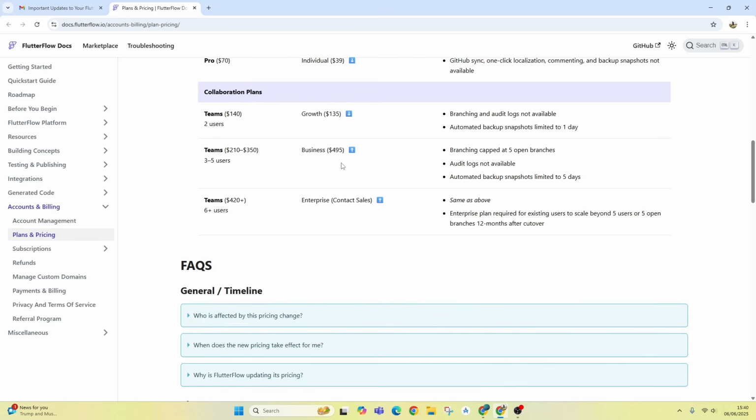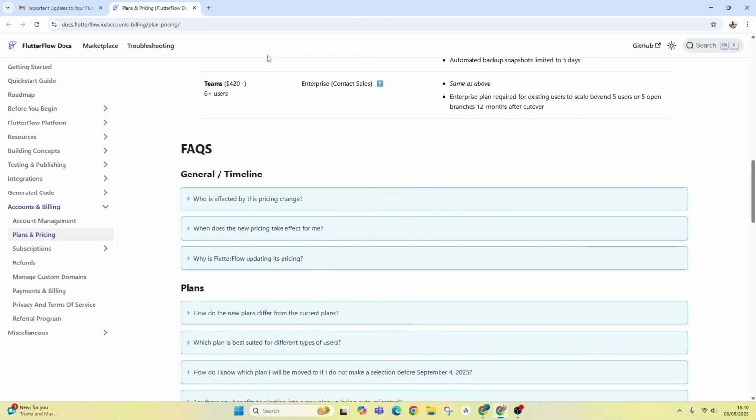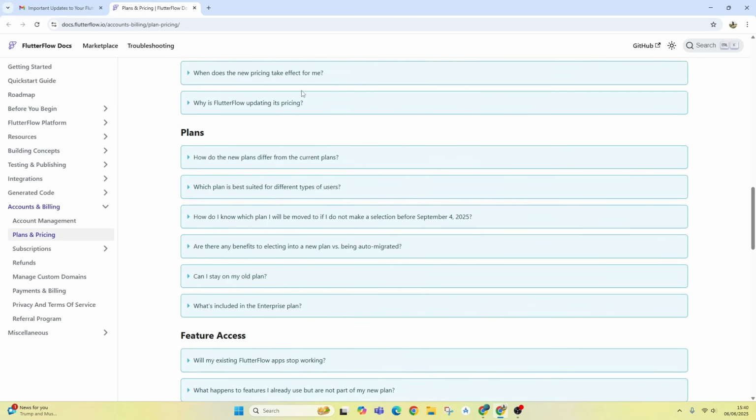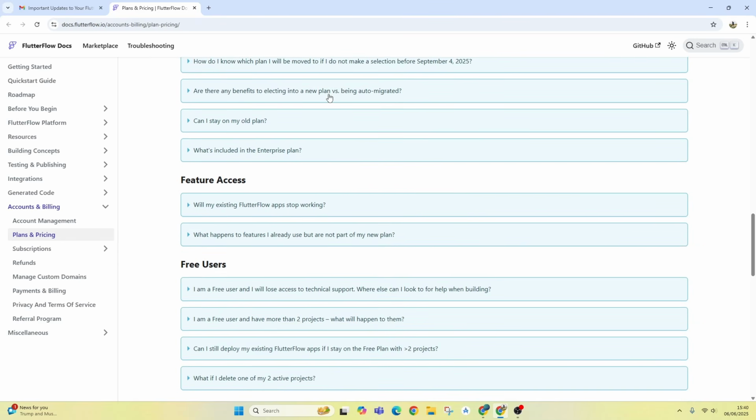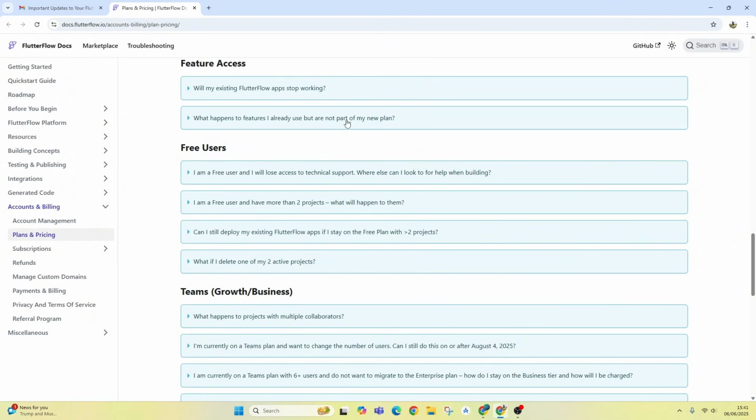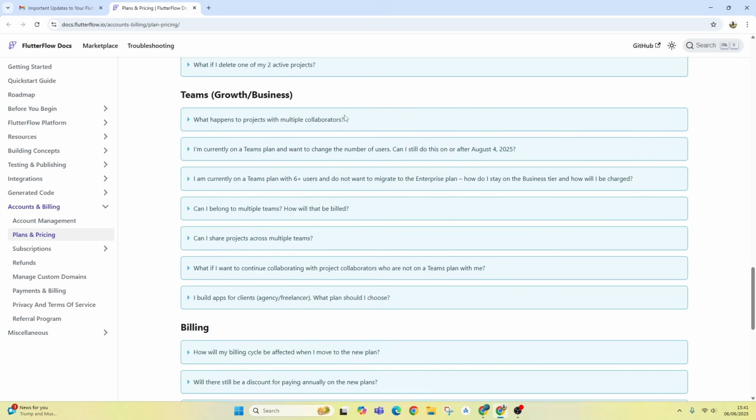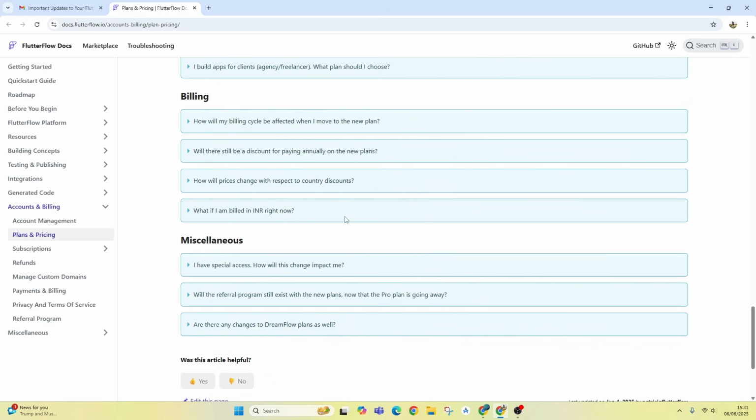And then on the Teams and business plan, 3 to 5 users. So again, for most businesses, that's probably going to be the one that gets used the most. It's interesting. There are some big changes. Flutterflow have actually come out with it with plenty of notice, and they're explaining what they're doing and why they're doing it. And then down here in the frequently asked questions, there is a whole bunch of information that you can go and read and see how it's going to affect you.